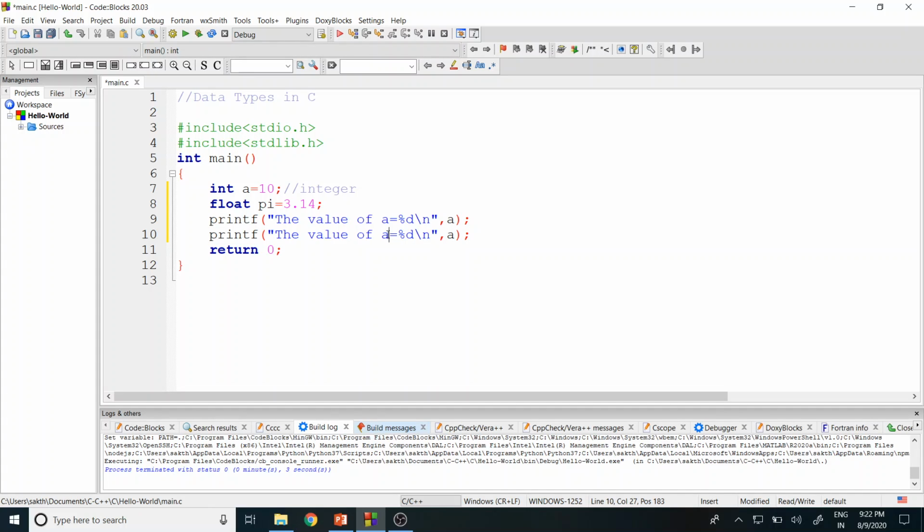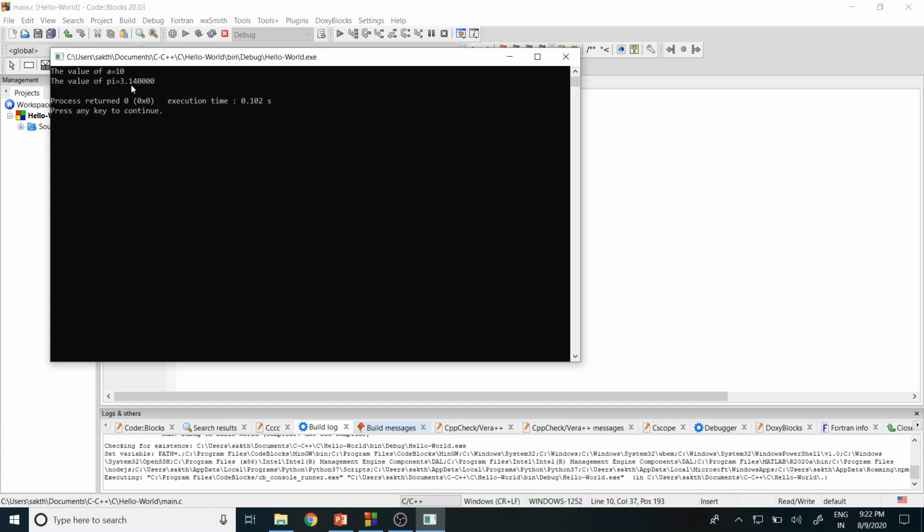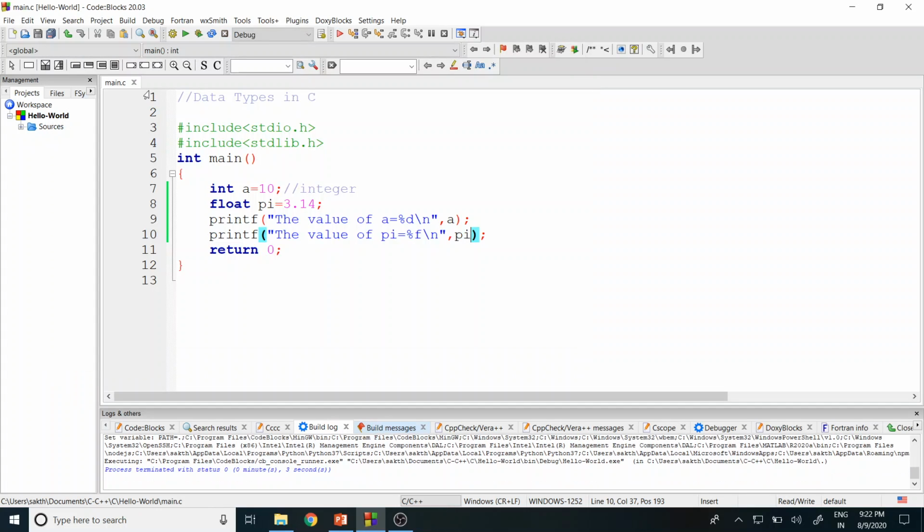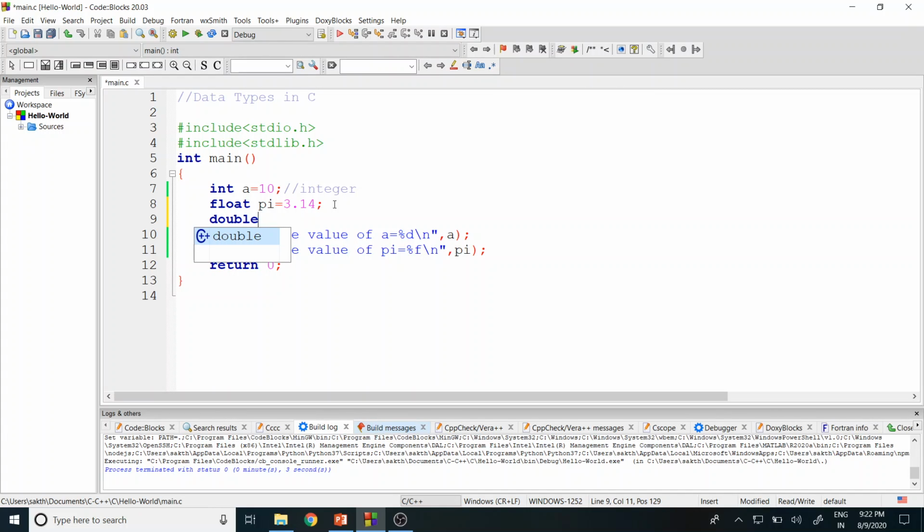The value of pi. For printing the float value, you have to give %f, and then give pi here. Now let me run this. So the value of pi is 3.14. Suppose you want to print more decimal places, then you have to use double precision. So you give double, and for the same pi I'm going to give the value 3.1444.